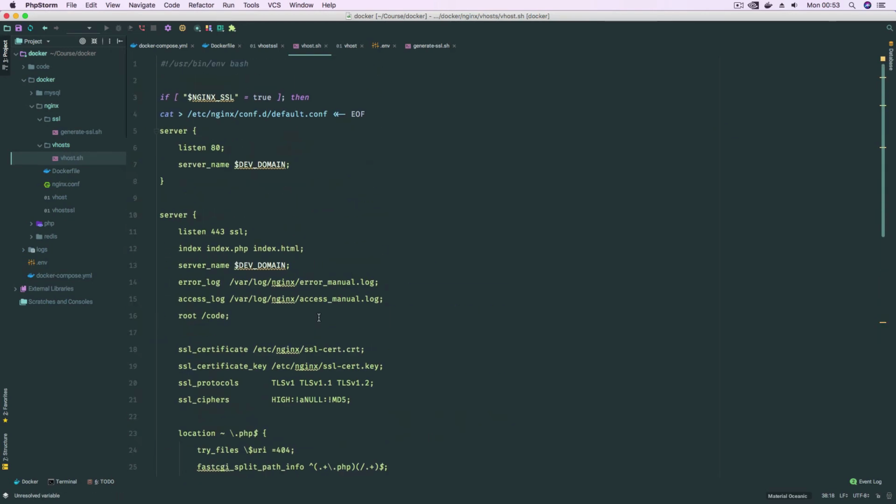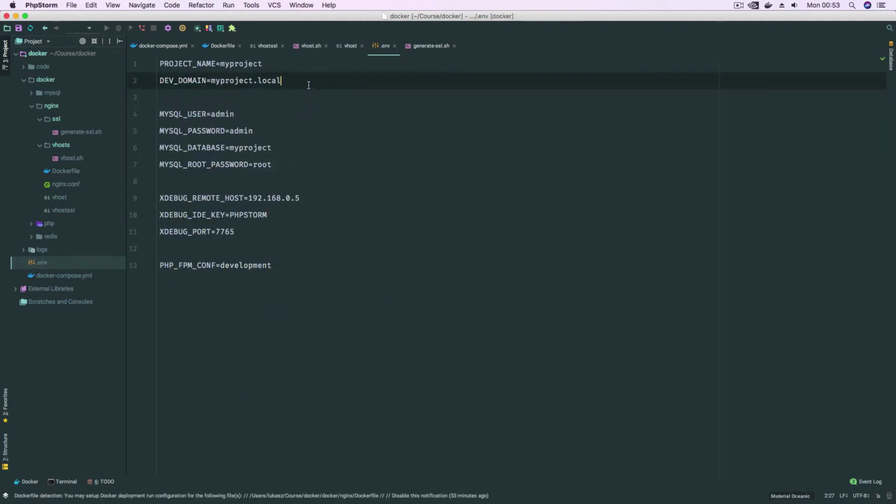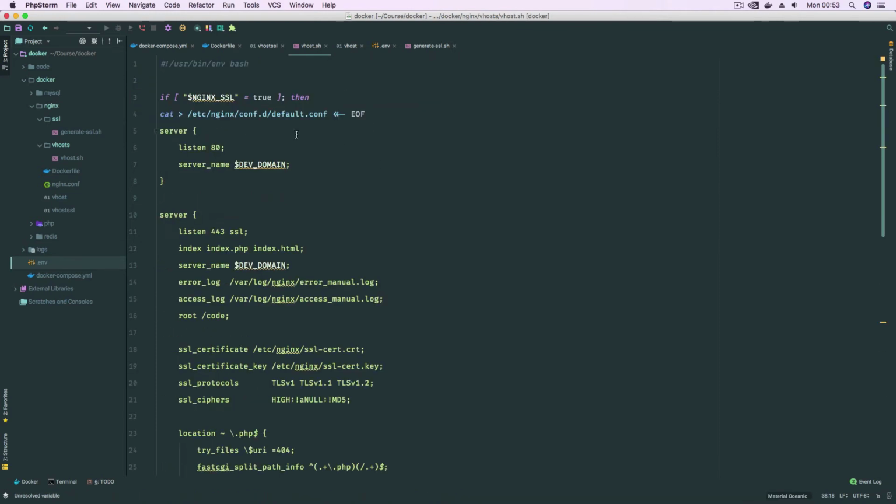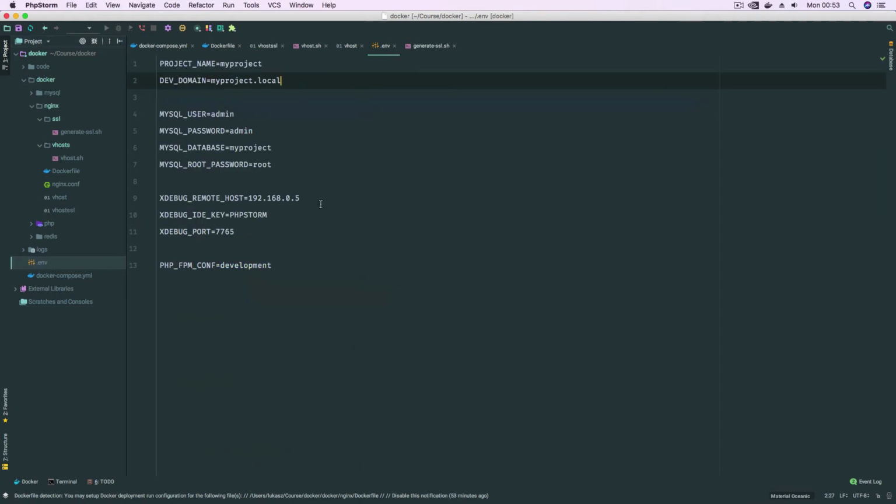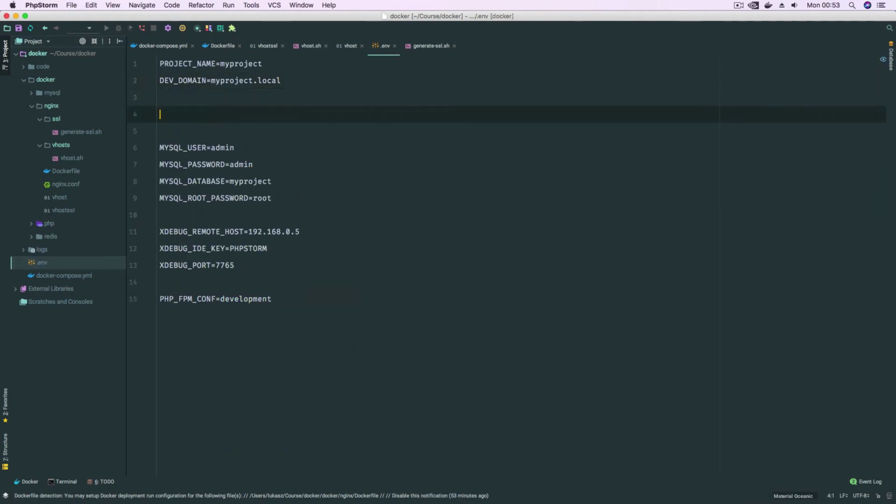But now we still don't have our NGINX_SSL, so let's quickly create this variable. Let's go to our .env. Actually, let me just grab this so I don't make any typos. So in our .env, we're going to have our variable here, and we can specify the value. Let's say false for now.